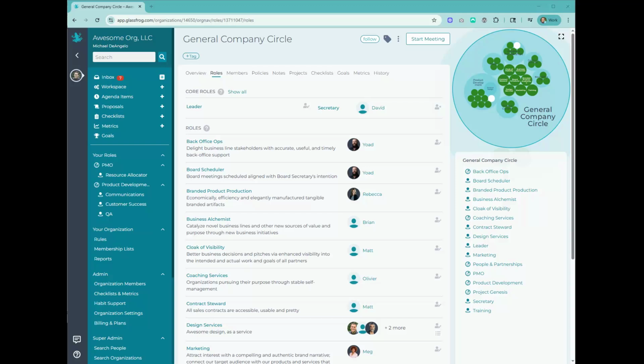Hello, my name is Michael DeAngelo, and I'm going to cover the use of role templates when governance is enabled for your organization. So first of all, the purpose of role templates is to provide a starting point for defining a role that is frequently created throughout the organization.